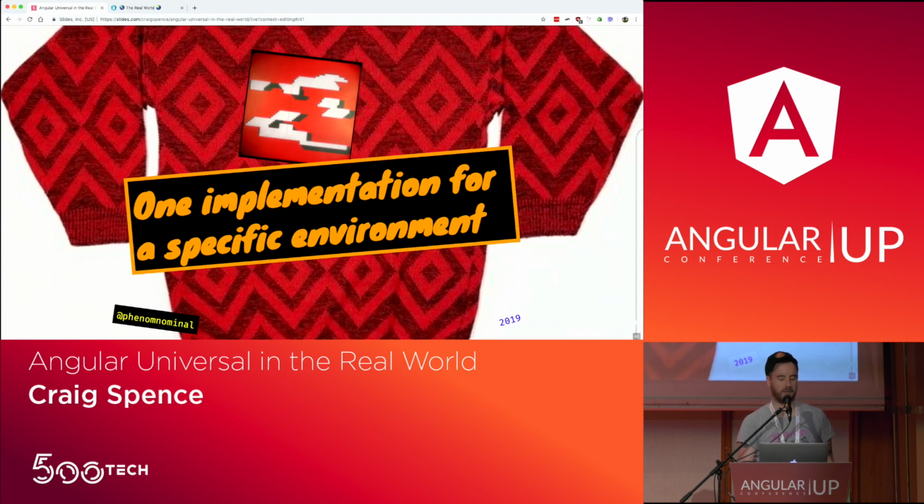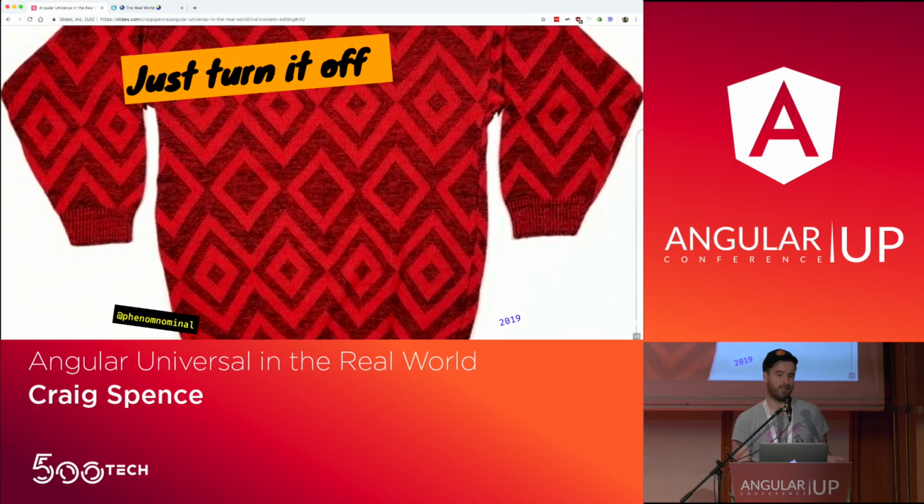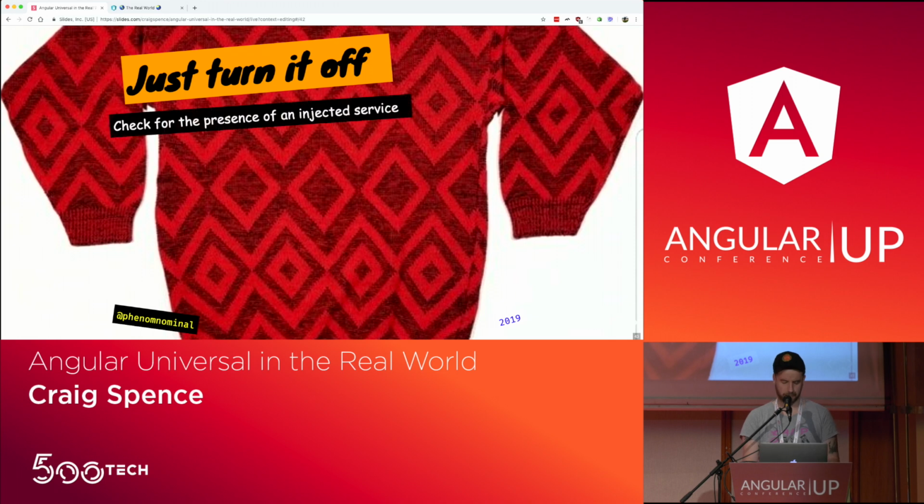So the next thing we need to talk about is when we've got one implementation that we're using for a specific environment, which is kind of the total opposite of universal, right? It's just saying, hey, I want to run just this particular type of code in this environment. This is pretty powerful for things like progressive enhancement. So you might want to just run something on the client and then definitely do less work on the server. Generally, this just comes down to using them as feature flags and just turning stuff off.